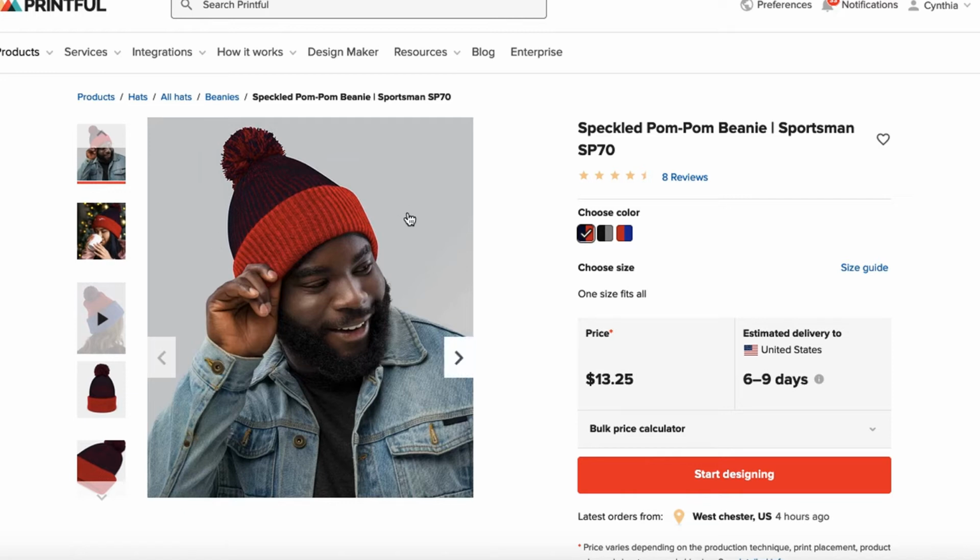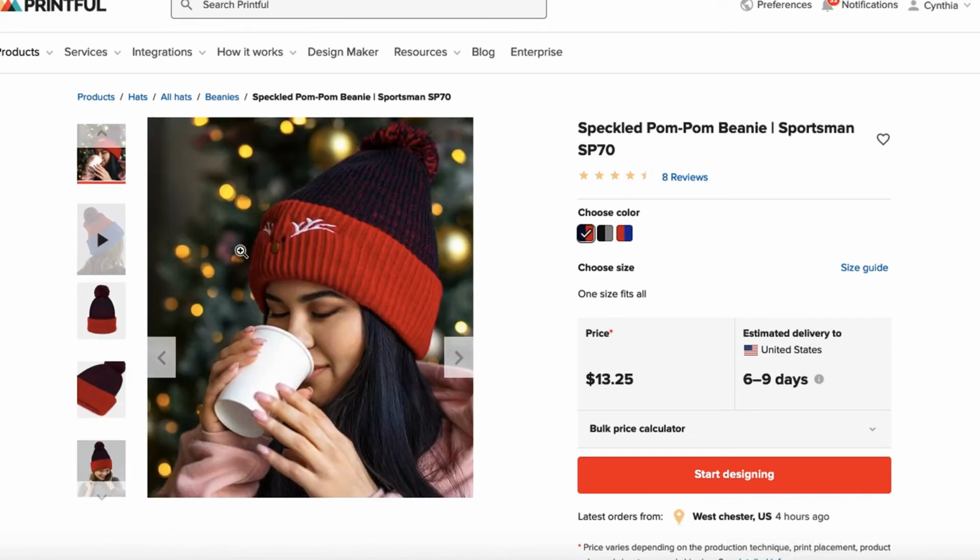So this one will be embroidered, so you can have your design embroidered right over here, right at the cuff. So it's going to look something like this. So I think this is a perfect product for anyone to start selling.